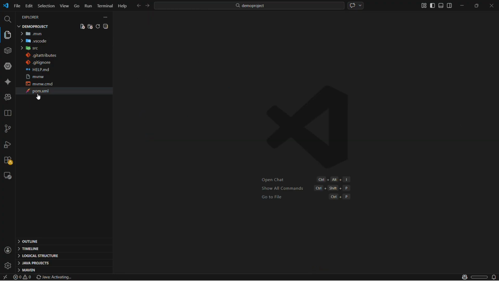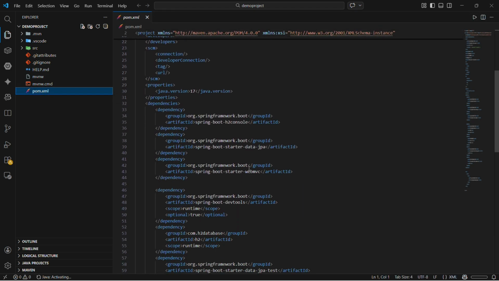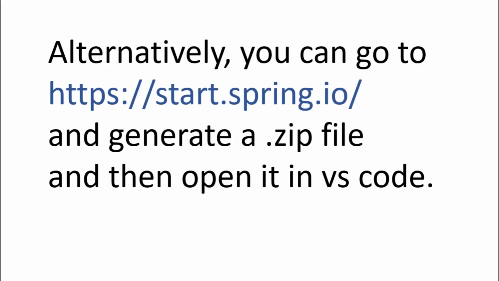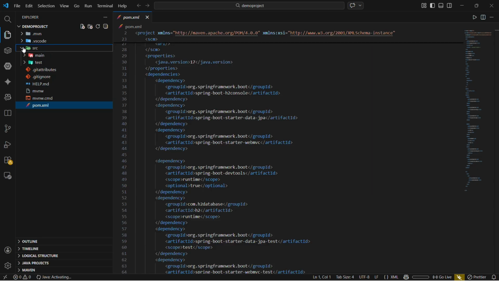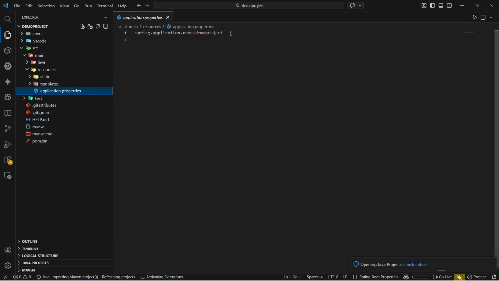Then you can go ahead and check out the pom.xml file and verify that all the dependencies that we have added are actually present over here. Now what you need to do is go into the src, then in main, then under the resources folder you will find the application.properties file.